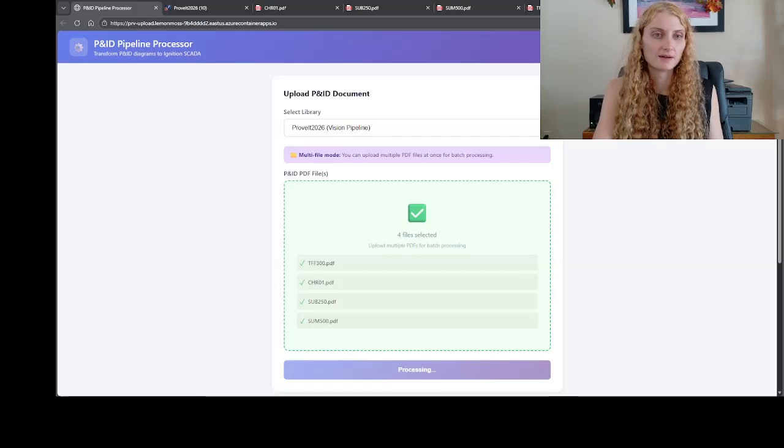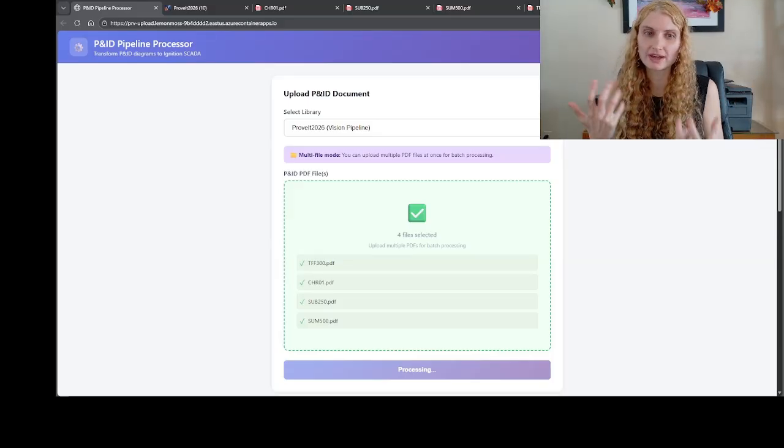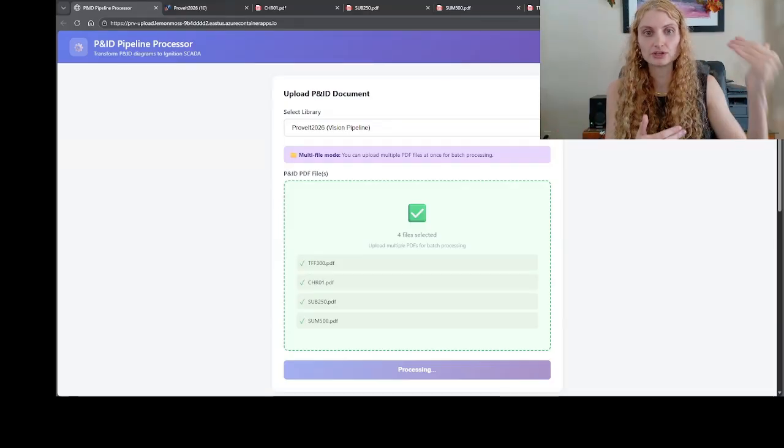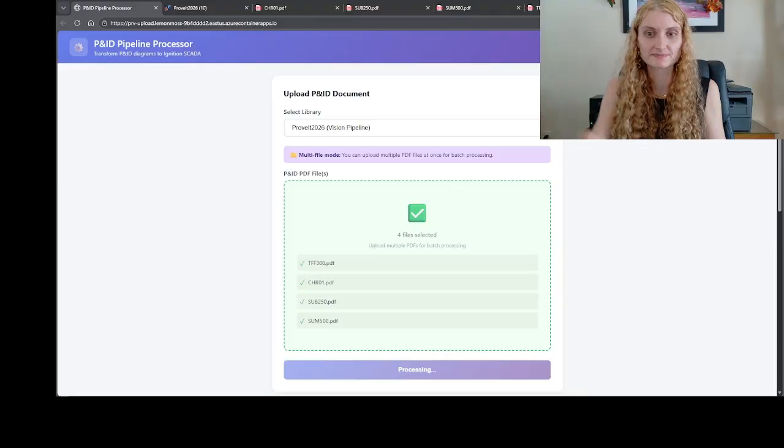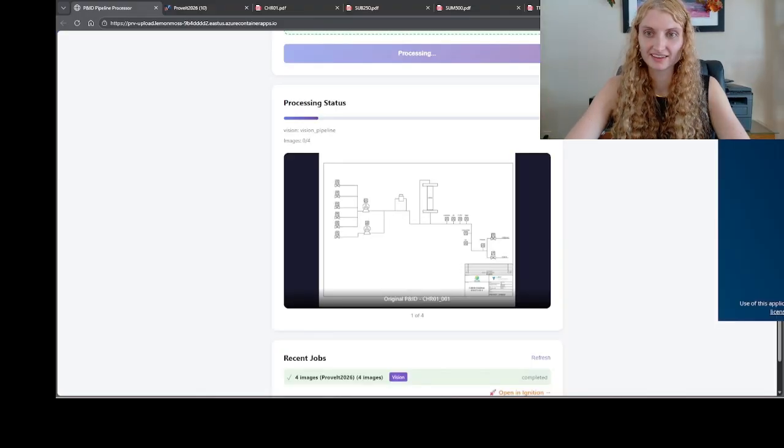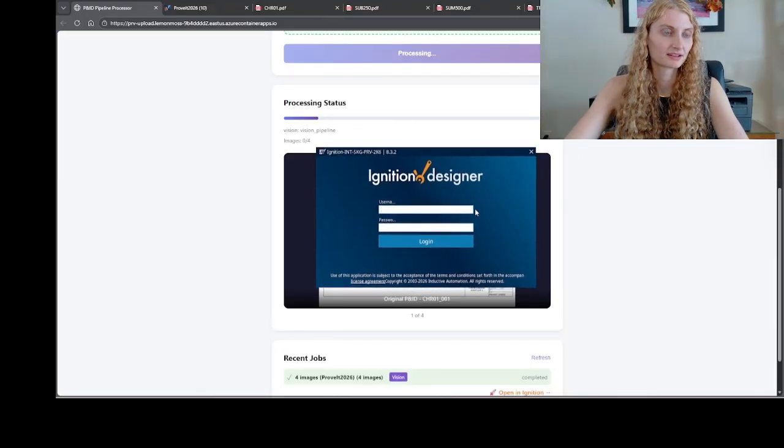Now, this is going to take a while to run. And so while it's running, I do want to show how we used to do Ignition projects pre-agentic AI. And the first step is to open the designer. That's basically a UI for how humans can build Ignition projects. Let me log in.